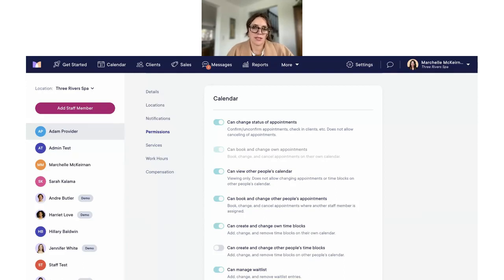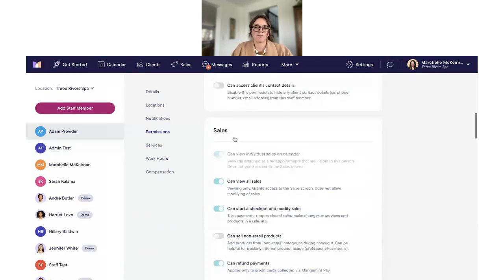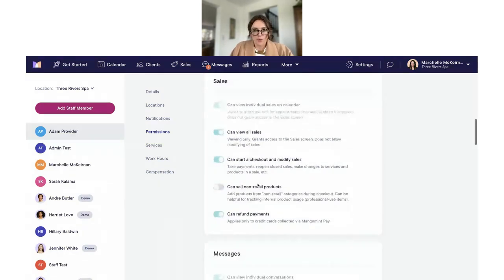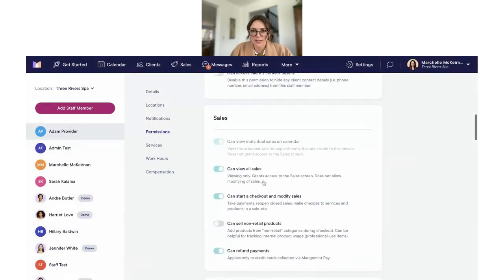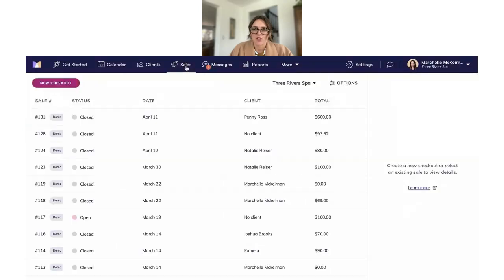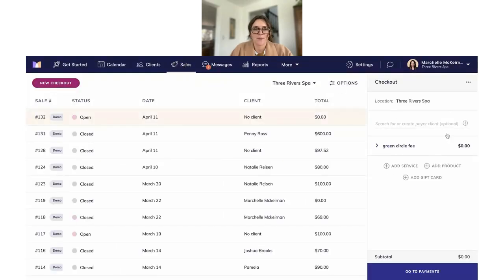So they would see all sales, but you would give them the ability to start a new checkout. So what I'm referring to is the permission in regards to sales. Let's say in that scenario, you're a mobile business and you have already checked out that sale for the service. If you want them to be able to sell product, you do need to toggle on can start a checkout and modify sales in order for them to be able to go to sales and hit new checkout and just add product in. So that would be necessary in order to do that.